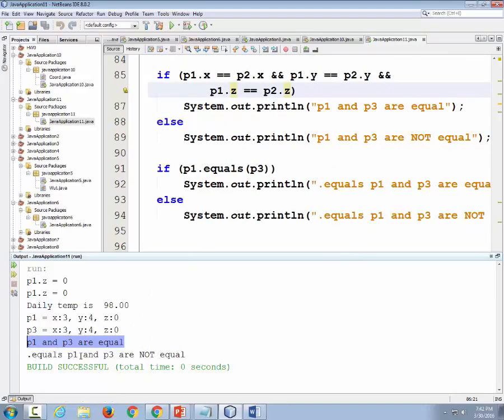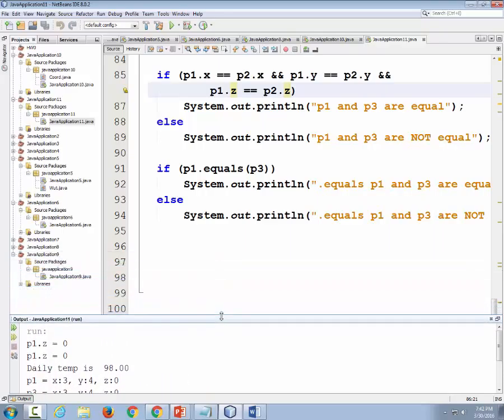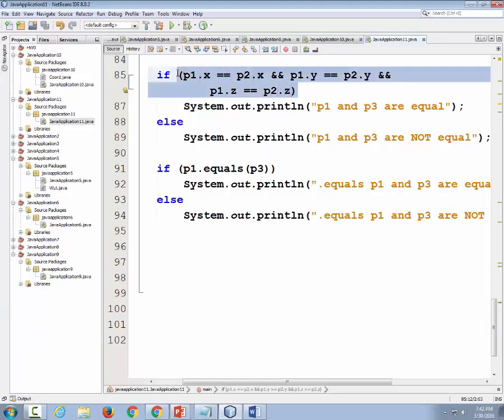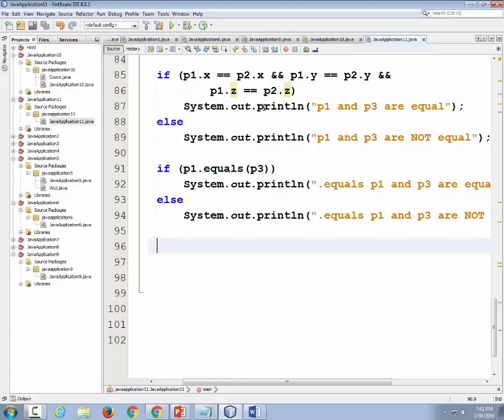However, the dot equals method does not work because until it is overridden, all it does is the same thing as the equal sign. It checks to see if they're both pointing to the same memory address. So we're going to go back up and add a dot equals method, a Boolean method, to our point class that does this. It compares the three members. Then if we change that object, we would just change the dot equals method, and the code would continue to work.